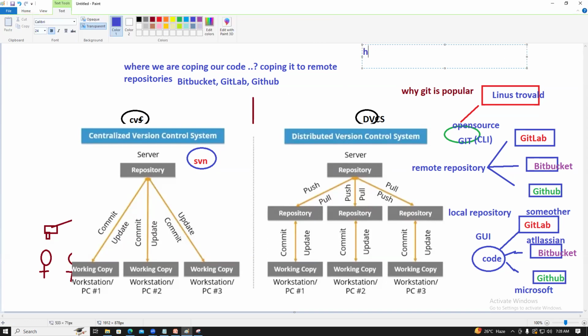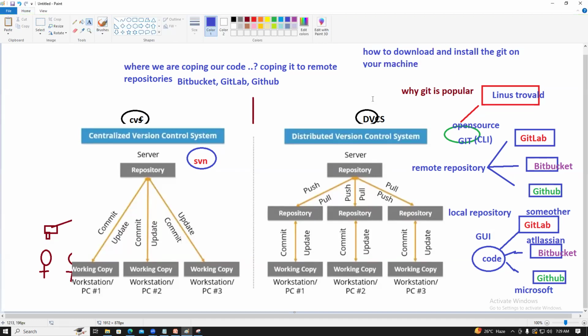So how do we download and install Git on your machine, guys? You can download it and you can install it on your machine. Guys, understood?